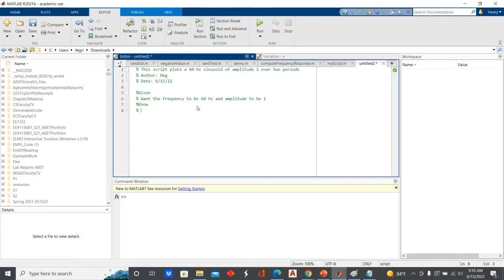We know that a sinusoid function has the form a times sine of 2 times pi times f times t, plus a phase offset if we have one, which we don't in this case. So we've got to take what we know about math, take what we know about programming, and put the two together in order to generate this visualization. So how are we going to do it?